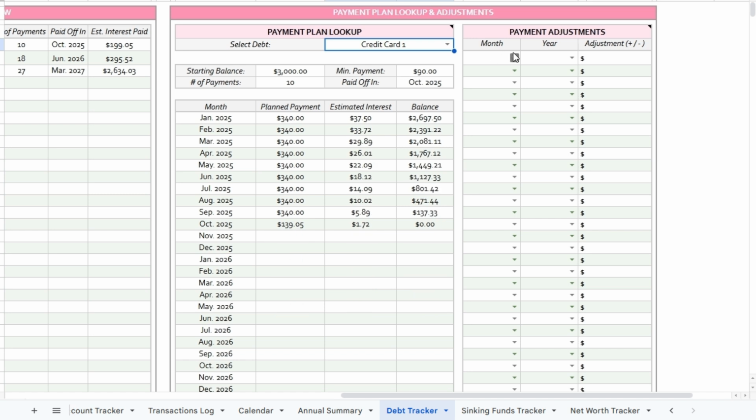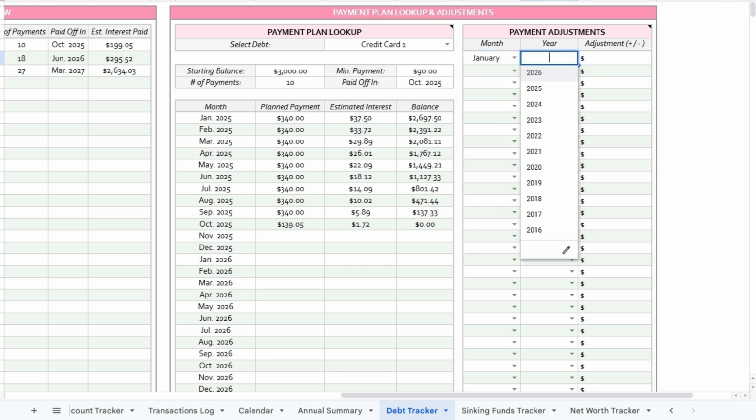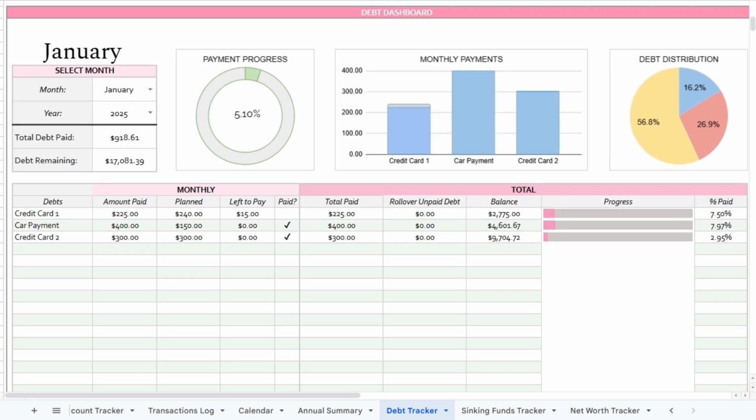With the Payment Adjustments tool, you can make adjustments to your extra payment for any given month. This tool allows you some extra flexibility as you can make adjustments to the extra payment amount for any month along the way. So, if there comes a month where you'd like to raise or lower that extra payment amount, just come to this table and enter the month, year, and adjustment amount, and your payment plan will automatically adjust accordingly.